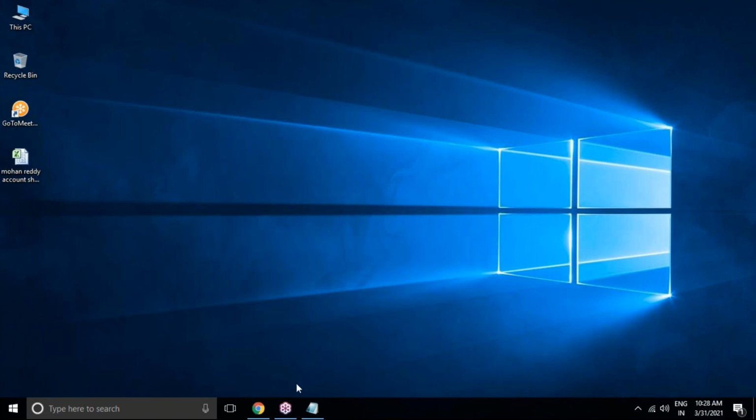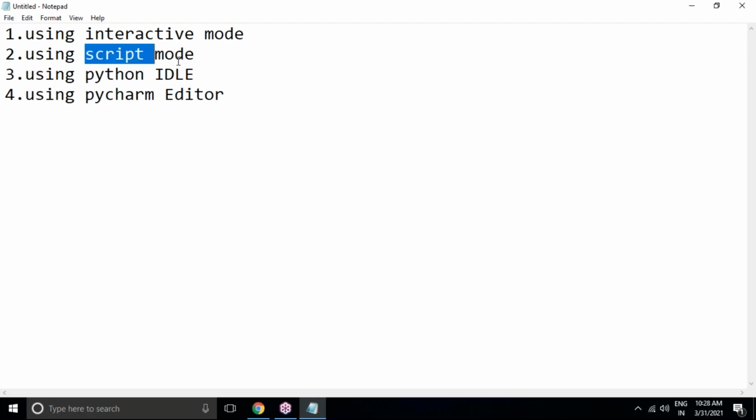There is a script mode, sir. The next option we have is script mode. Script mode means you can write a complete Python script, from the beginning to the end, whatever you want. You must save it with the .py extension, and then execute. For execution you can use any other editor, like Python IDLE, or else you can go through the command prompt. No problem at all.